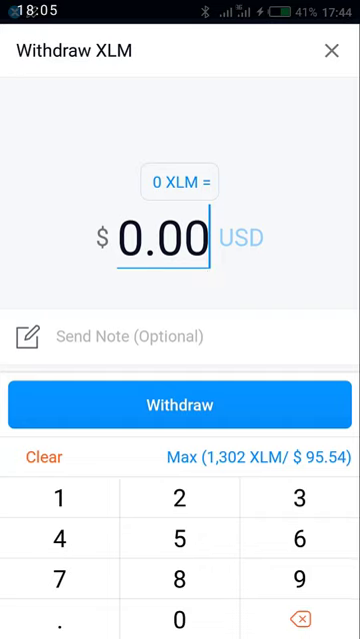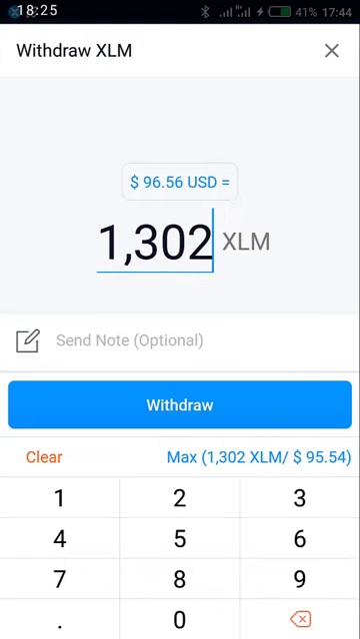Now, if you go down before the keyboard, you're going to see max. Just below the withdraw button, you're going to be seeing max, 1302 XLM, /$95.54, okay? So I'm going to click on that. Once you click on that, it's going to load up your balance here. Can you see that? It's going to load up your balance.